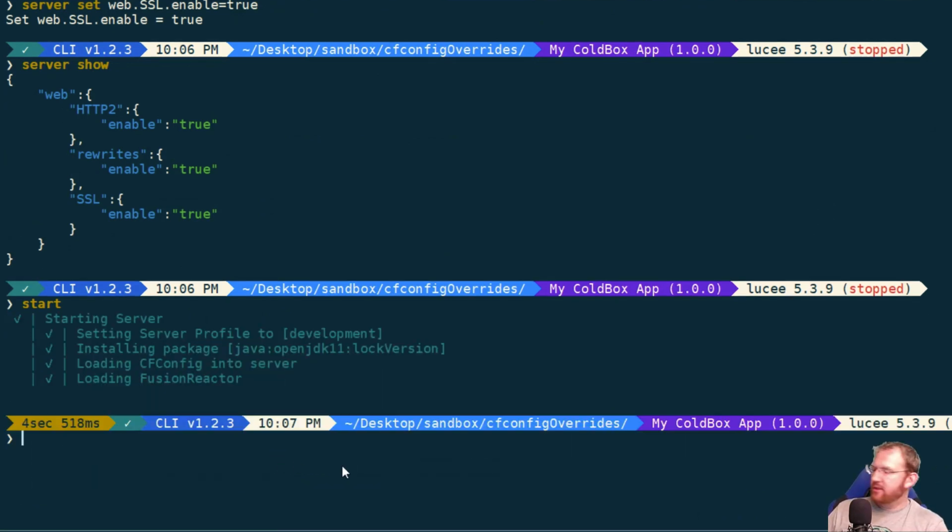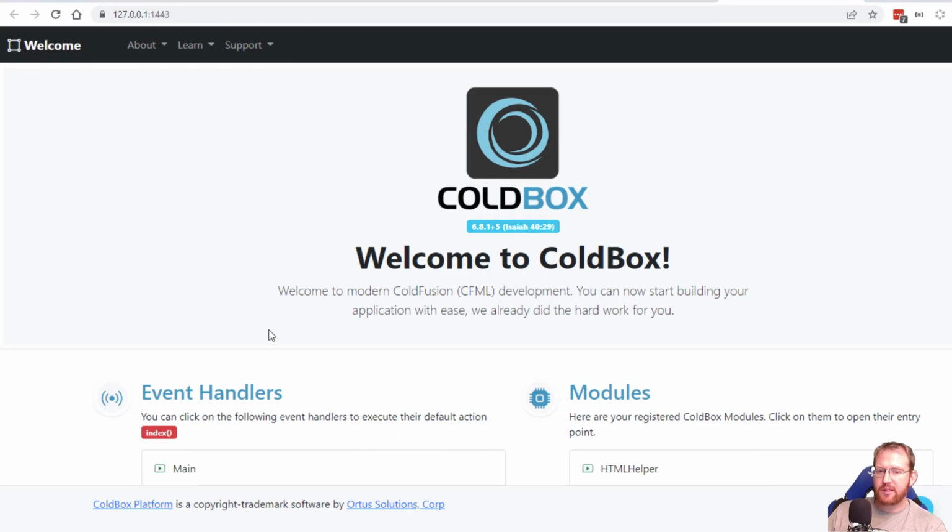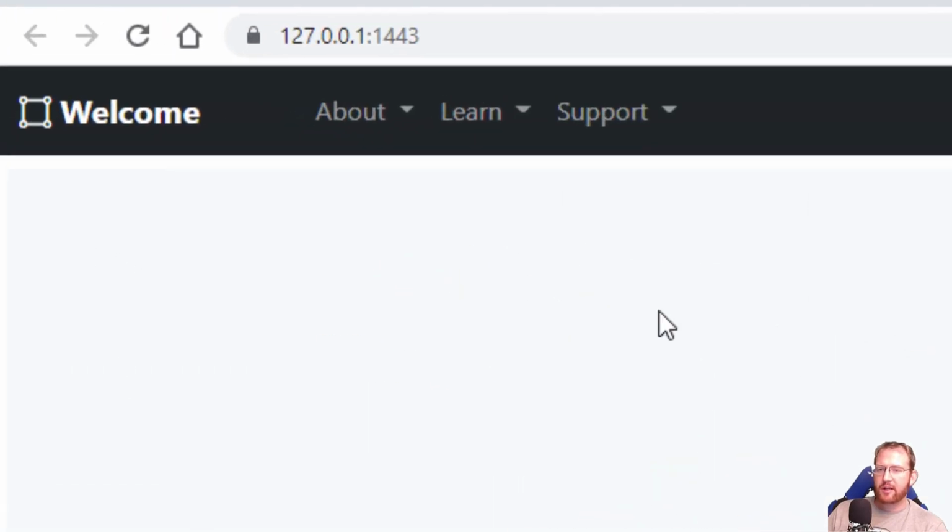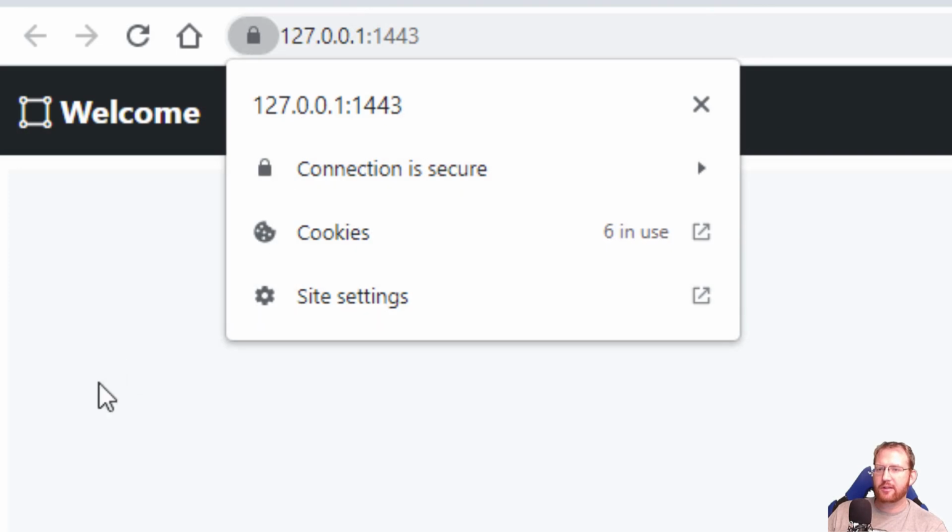There we go. Give just a quick second for our browser to pop up, and I'll show you how to confirm which version of HTTP is being used. Okay, here's our site, which just happens to be a little CommandBox app template. We're on port 1443. As you can see, it's secure. There's our little secure symbol.